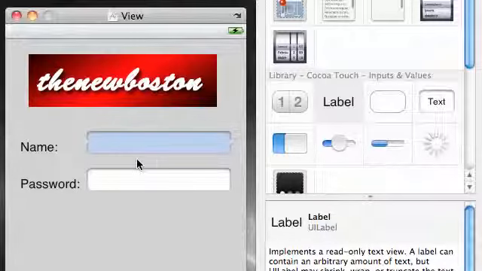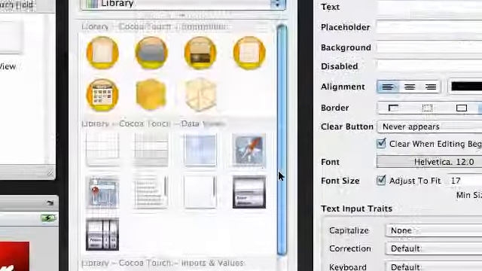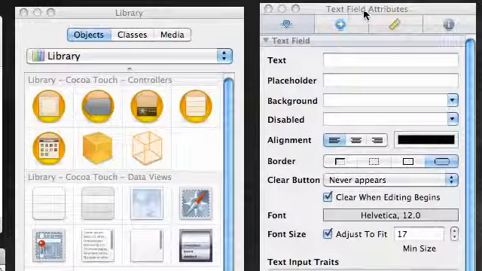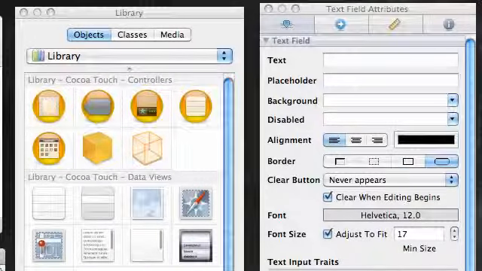So aside from adding these labels and these text boxes, we actually want to mess with the attributes a little bit. So go ahead and select your top text field, and now scroll over to your text field attributes, your inspector. The first thing we want to do is, remember, by default we had some text that popped up in the text field, and this is pretty much the default text.